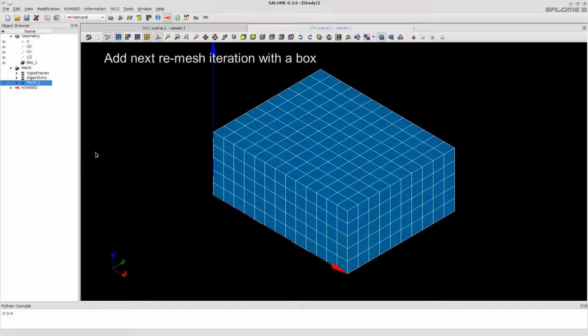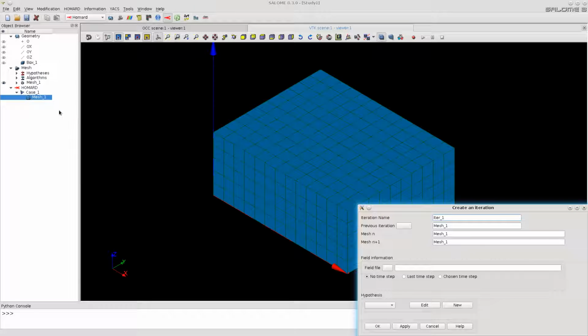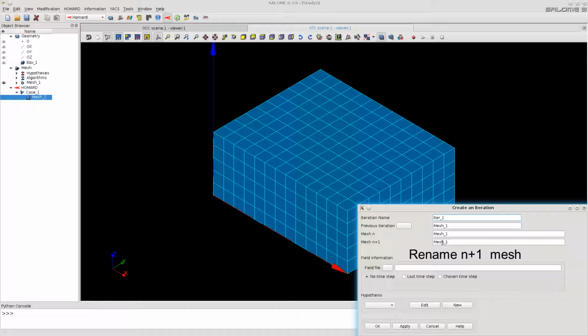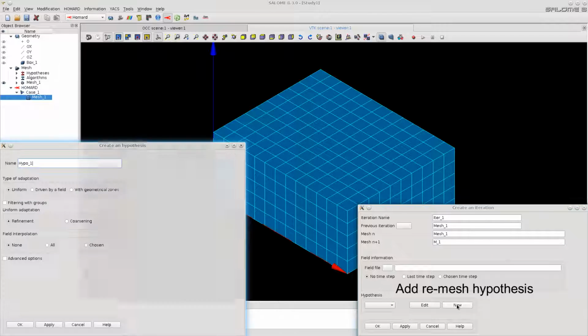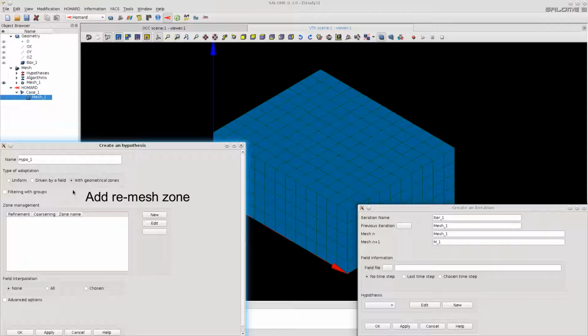Now, add the next iteration intended for remeshing with the box. Rename n+1 mesh. Click New Remeshing Hypothesis. Select Zones and call Adding a new zone.